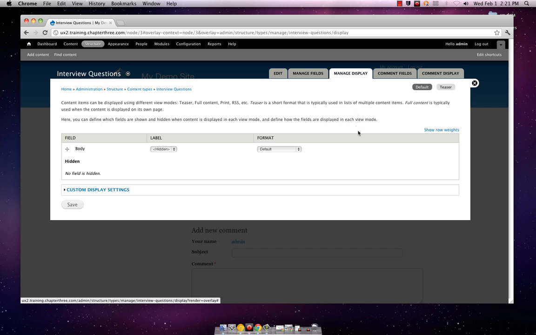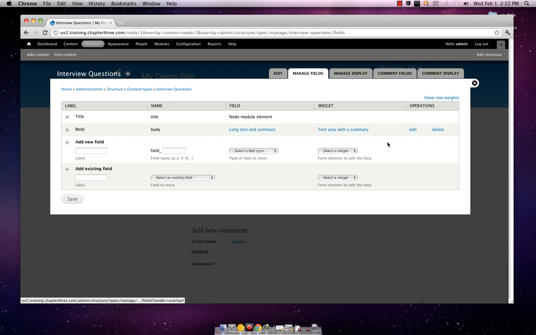What about this? Okay, so it looks like setting... So if you go back to manage fields, what do you think fields are? I have no clue. Okay.